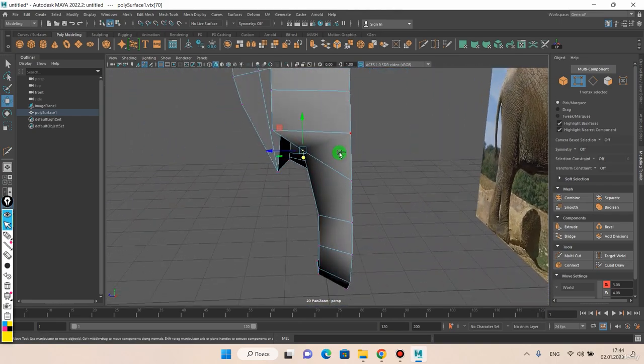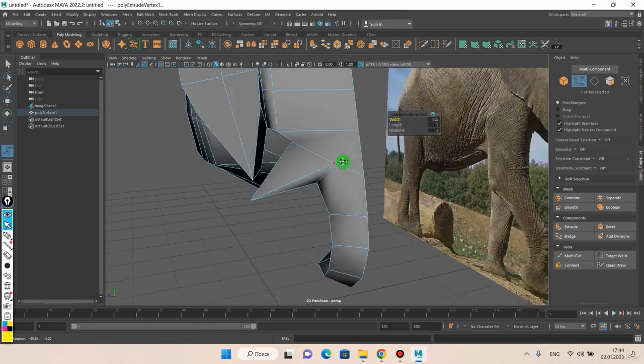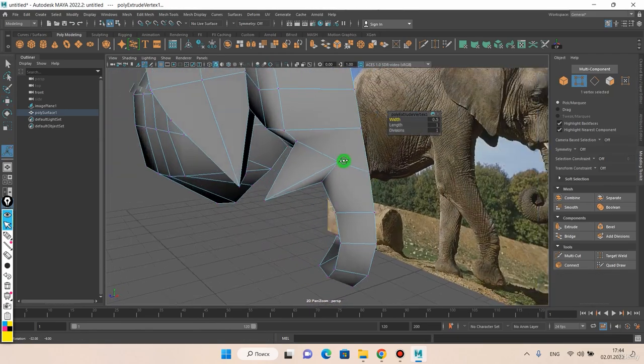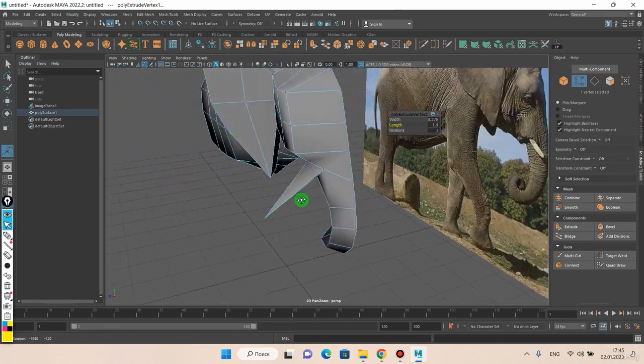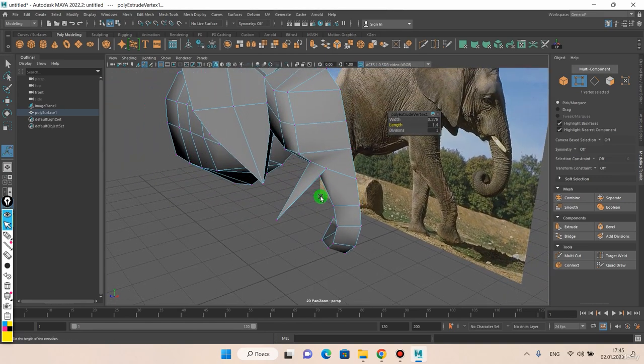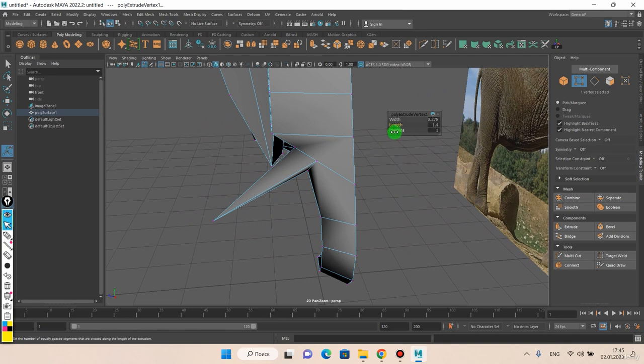As you can remember, when we extrude our vertex, we get this kind of a triangular shape. So let's press Ctrl E. And I will reduce the width of a basement, and we can work on the length too. And we also will need a couple of divisions to bend his tooth a little bit.